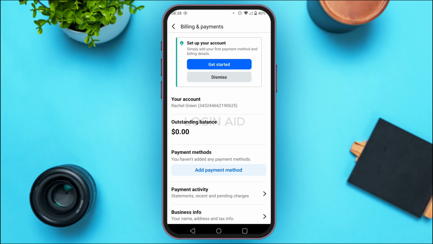So right over here, you'll be able to find this section for payment methods. If you have added any payment methods, it will be displayed over here. Right now, I do not have any payment method, but I'll tell you what to do.